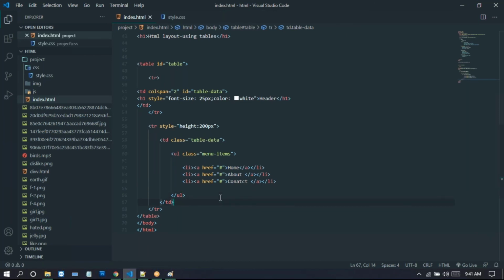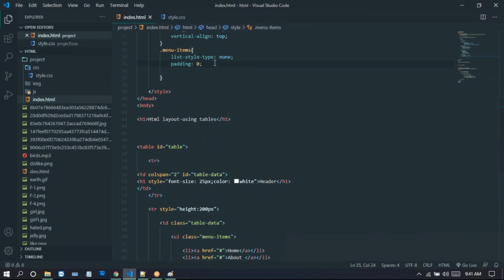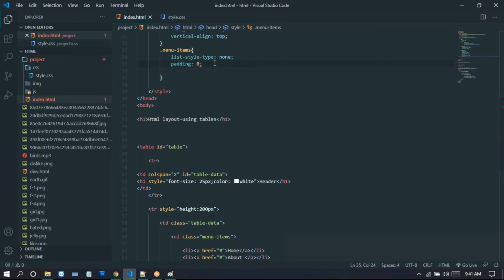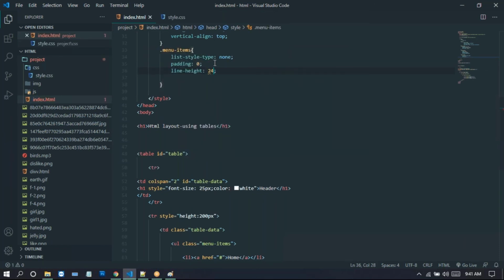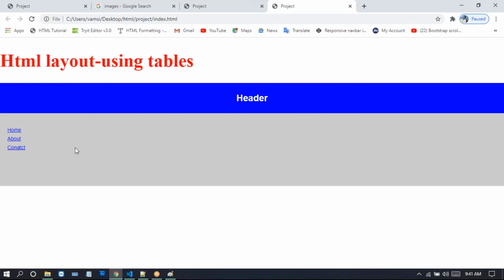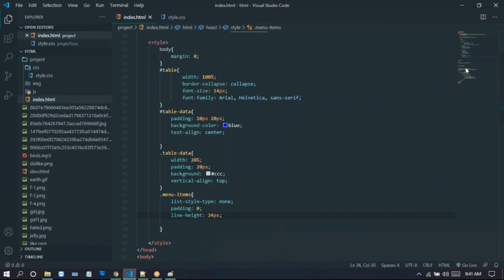Now just close this TD. Now you can run this on the browser. Here we also apply line height. I'm taking line height 24 pixels. See, if you run this on the browser, they're having this side navigation bar.